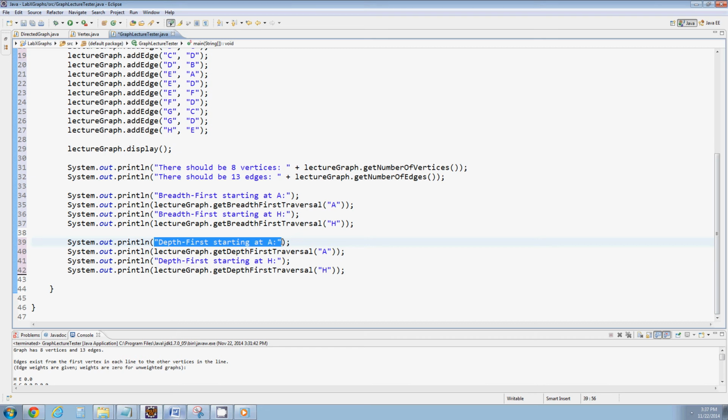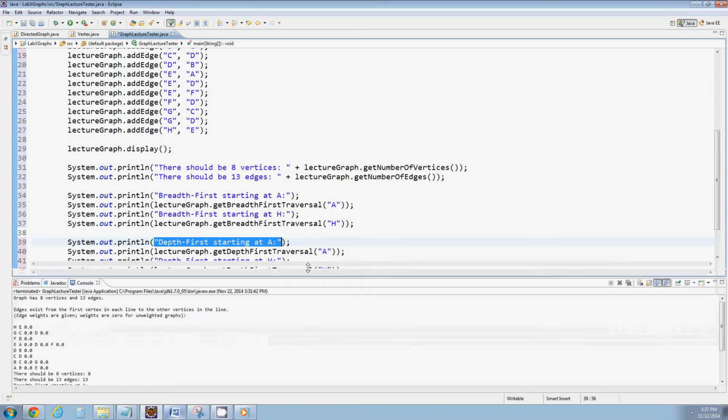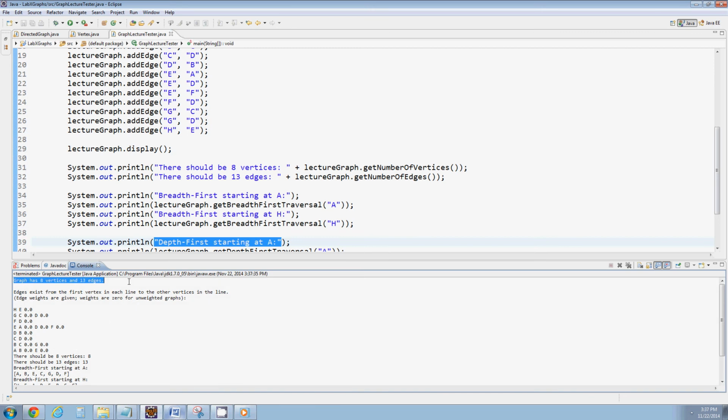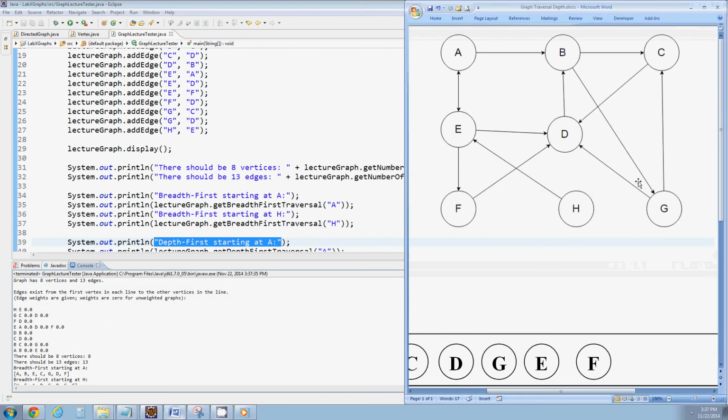using the code from the book than the one I just traced. But remember, both are correct. They just make different decisions about the order in which they visit neighbors. So if I run this little tester program, you can see that our graph has 8 vertices and 13 edges, which is what we've got here.